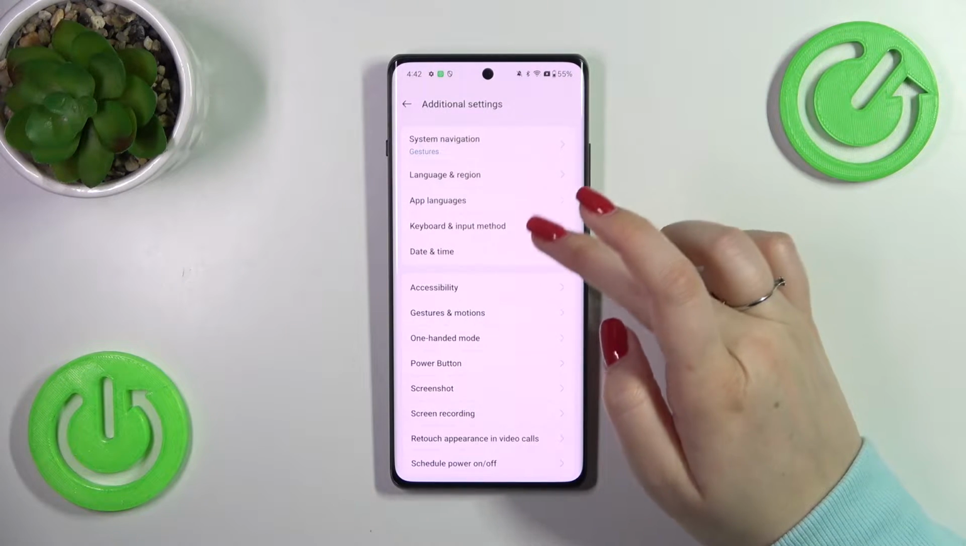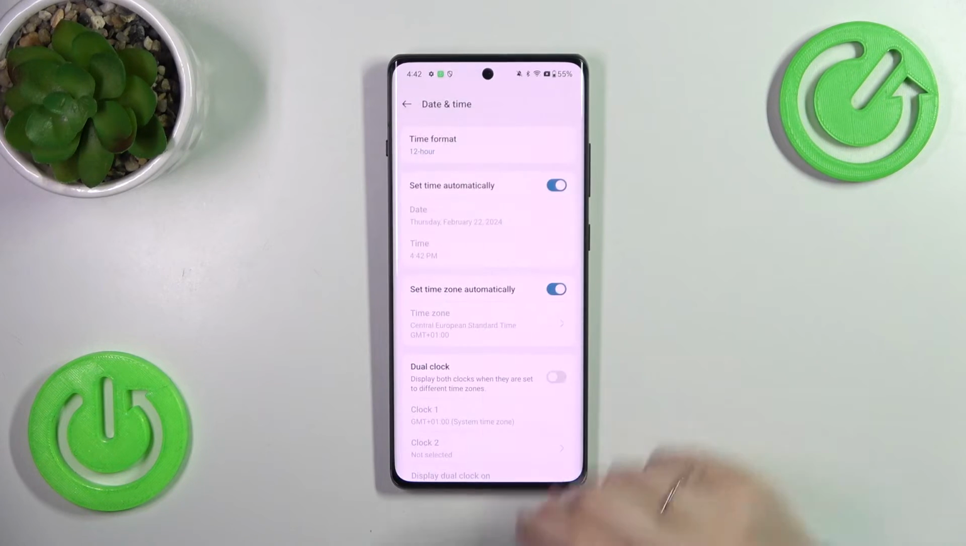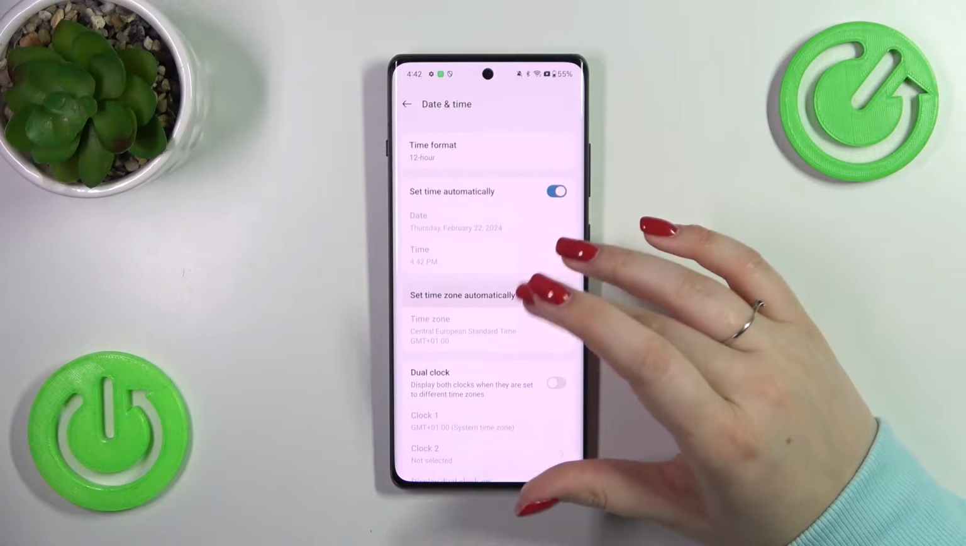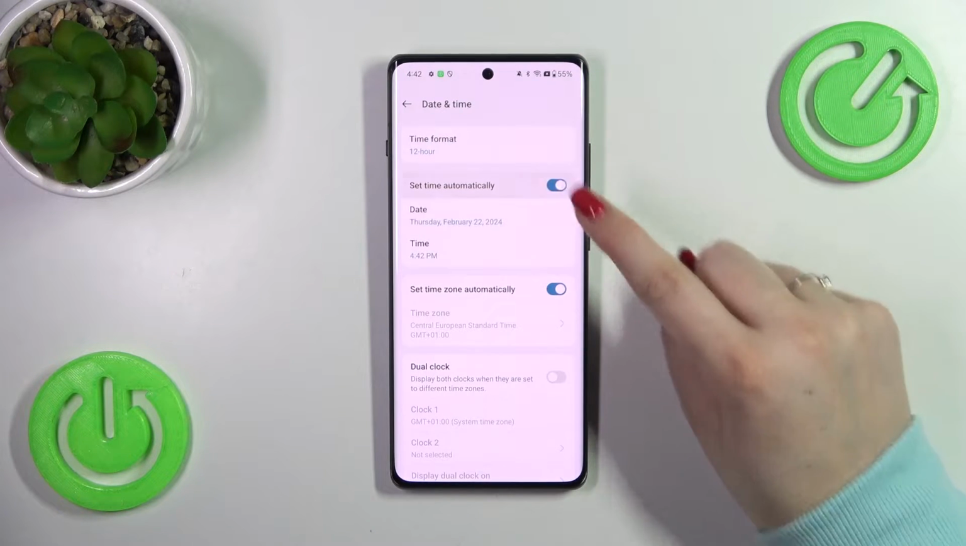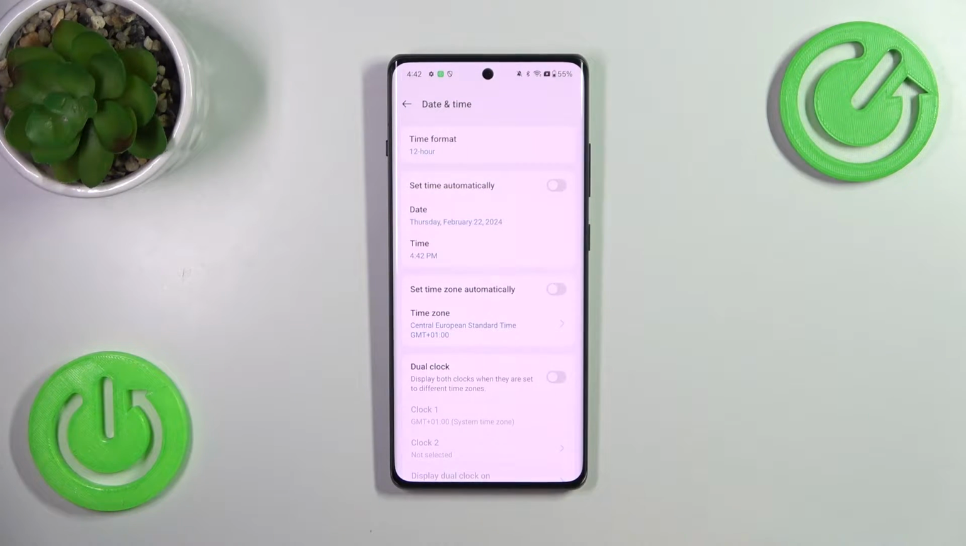Then let's tap on date and time. And as you can see here, we've got some options which are currently inactive. It is because we are using the automatic options. So let's first of all turn off both of those switchers.